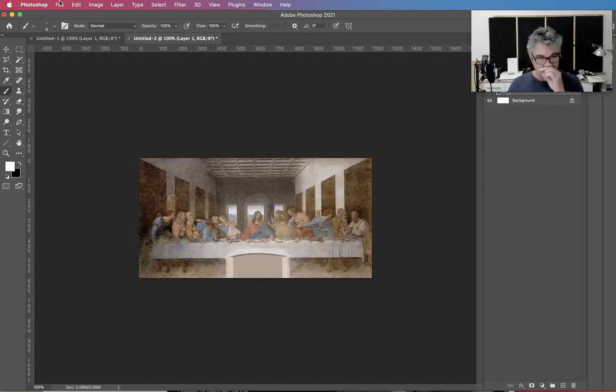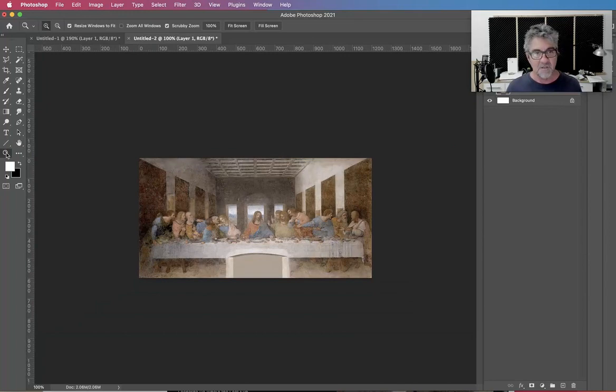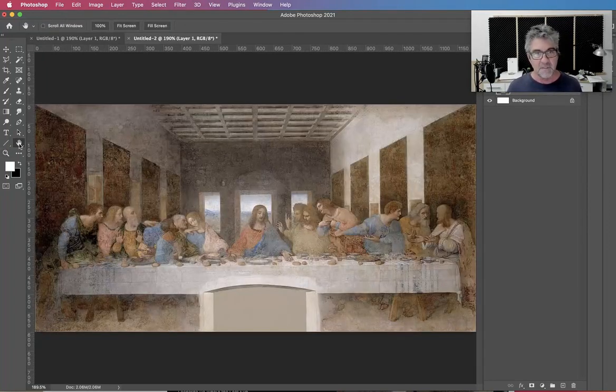It's a lot faster. Okay, double click the hand, it'll fill the screen, it'll fill the workspace. Double click the magnifying glass, it'll show you what it's going to look like on your screen at that resolution. Let's do this. All right. So we want to divide this into thirds.